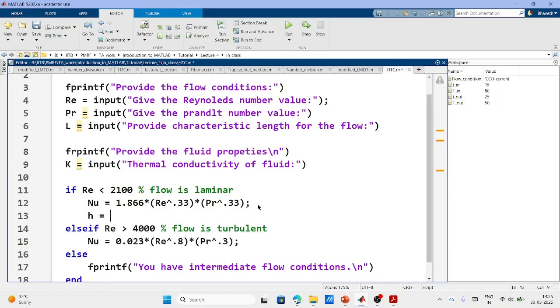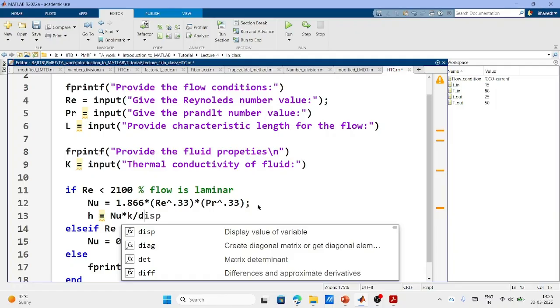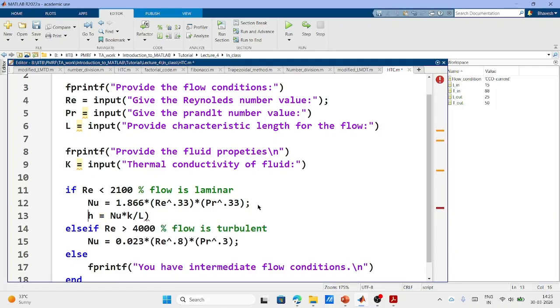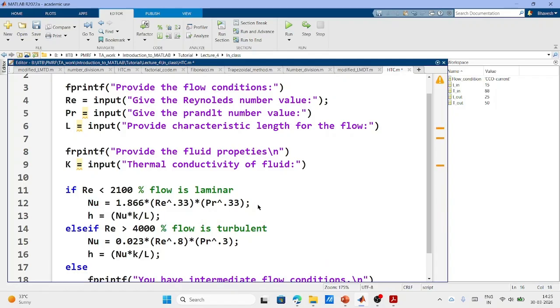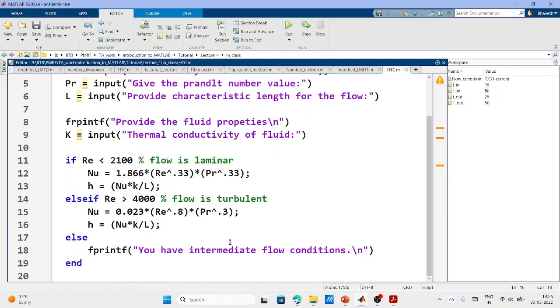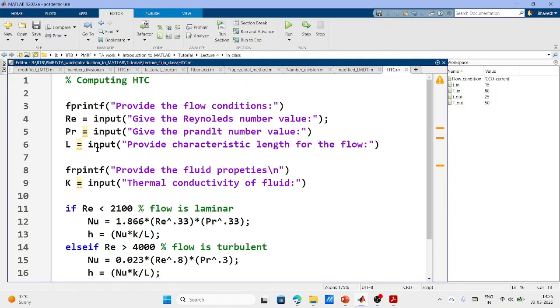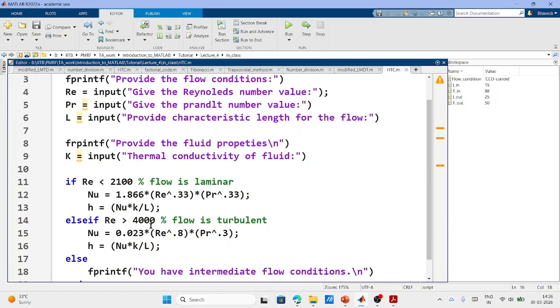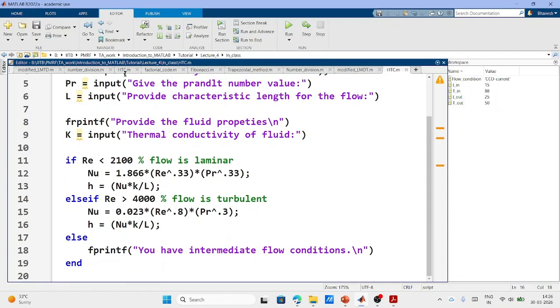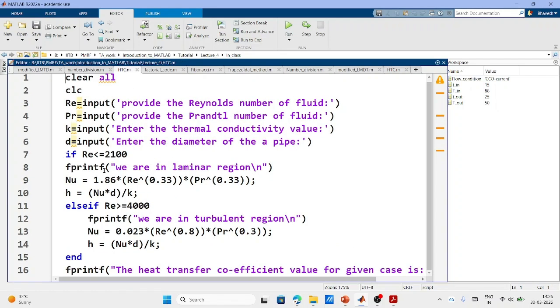Now once you know the Nusselt number, Nu is equal to hd by k, right? So your h will become Nu times k by d, or L in our case. We are using this notation. So L, and this is your heat transfer coefficient value. And that way you have now created a code which asks the user for this information and computes the heat transfer coefficient. Let me just quickly check if I have missed anything.